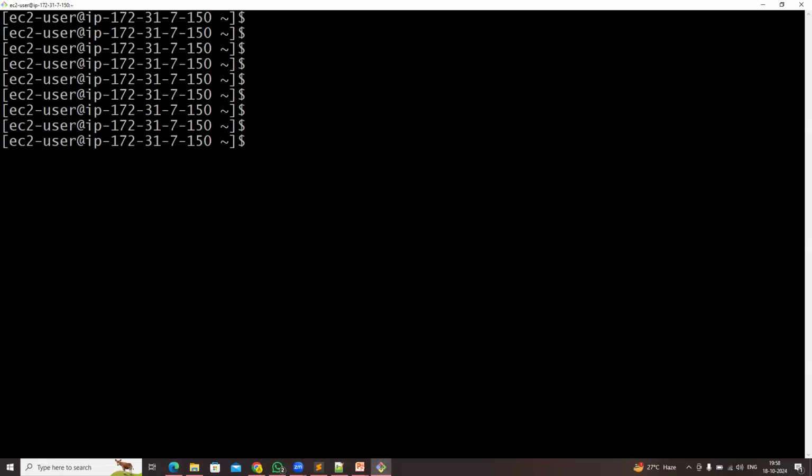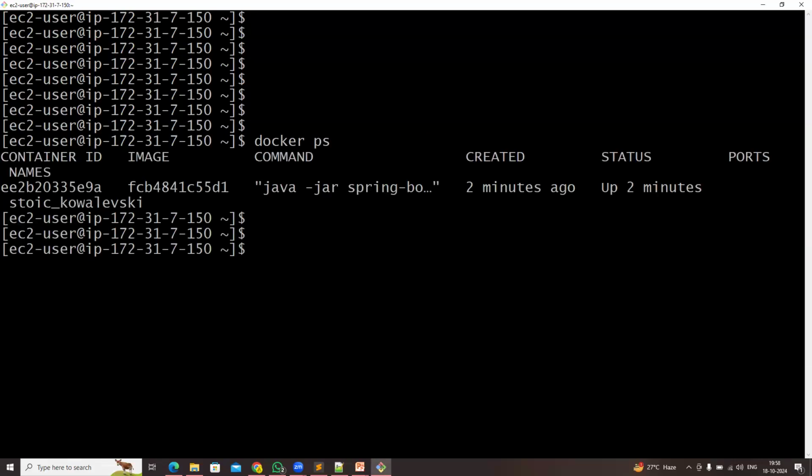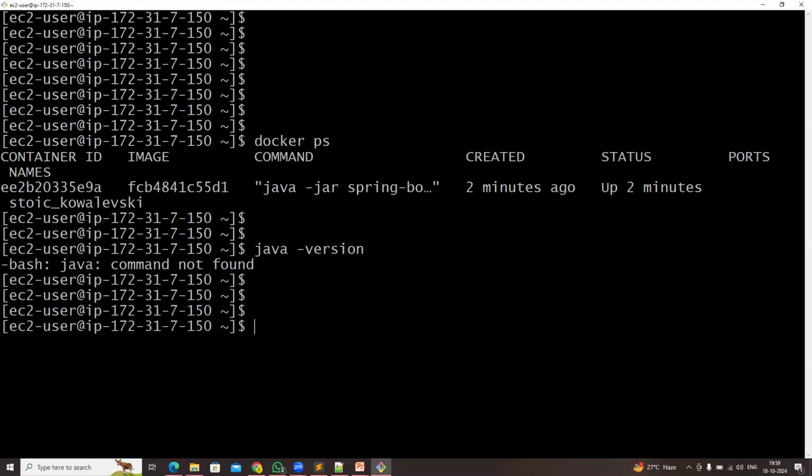So we are able to run our application in Docker, and the Docker image container is created. But in my system, is Java installed or not installed? Java is not installed. Then how is this application executed? Is it executing in my system?